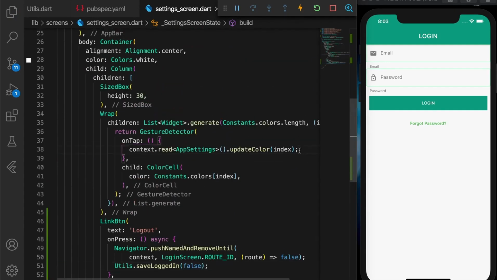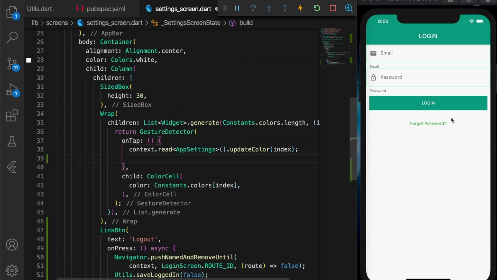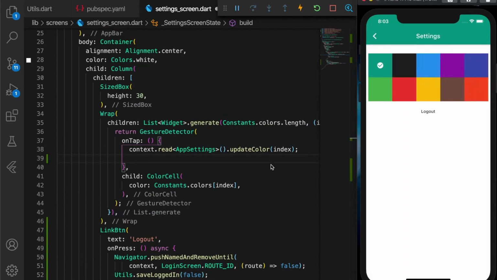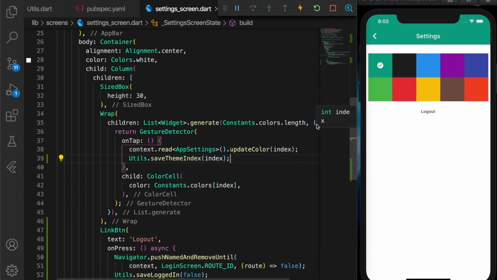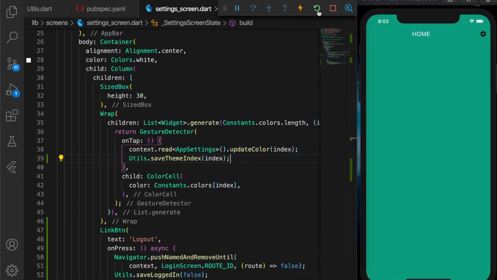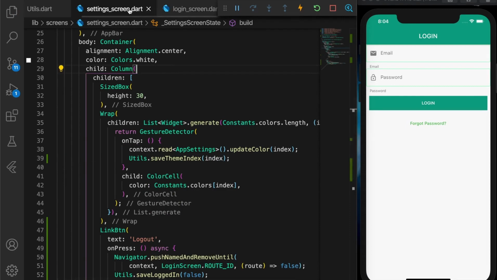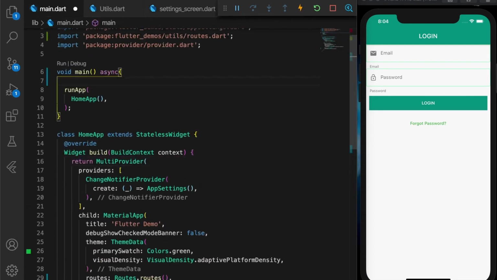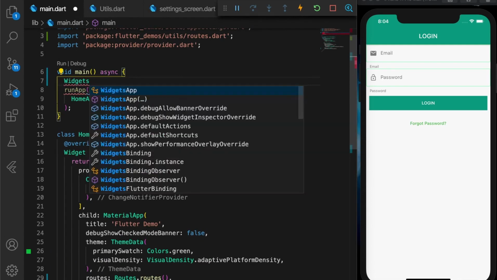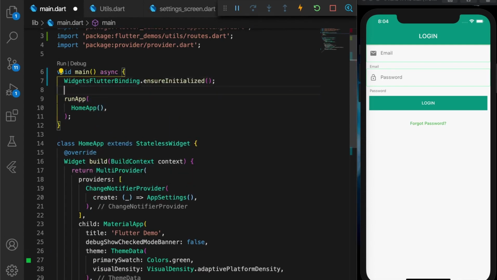when the user logs out, and when the user taps on a color in the settings screen, I'm going to save the theme index in the preferences. So now we have the theme index and the logged in value in the preferences. Now we can see how we can retrieve it and make use of it. So call widgets flutter binding dot ensure initialized if you are making the main method asynchronous.